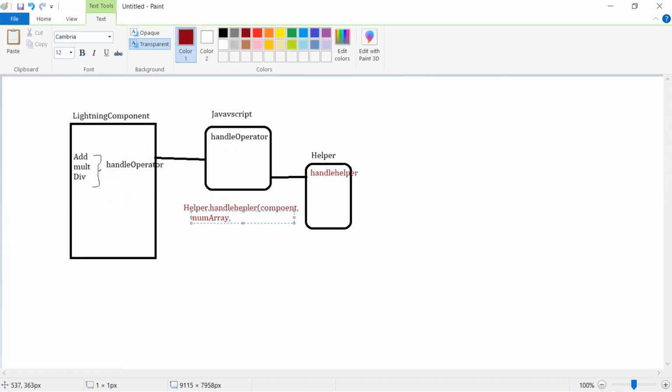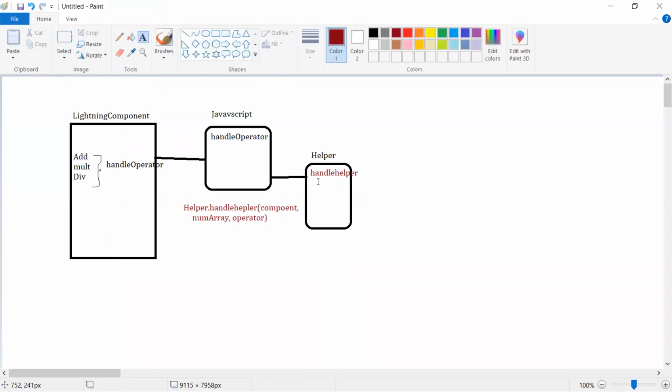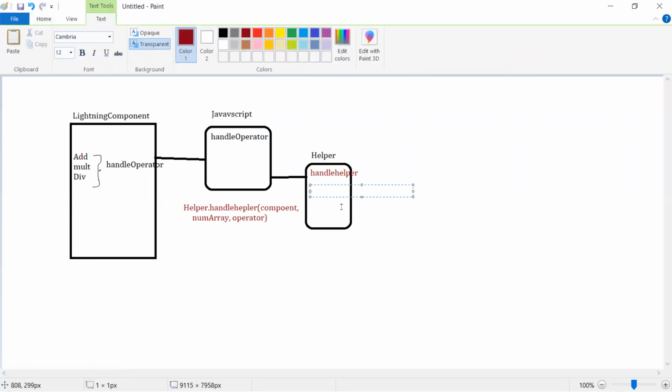But out of these three, component, event, helper, only the component parameter needs to be used in the helper. If you are passing, you have to pass only the component. We should not be passing the event or the helper. But other data types, whatever you want to pass, you can pass. Also within the helper, we have implemented additional methods, which are add, mult, right? These are the methods we have implemented.